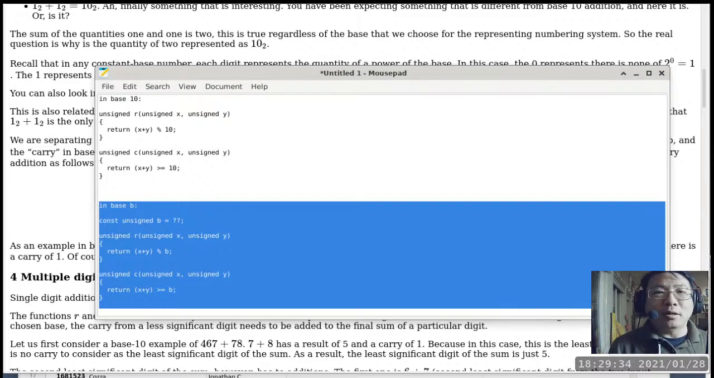Because the whole idea of a carry is that if the sum of two single digits in a particular base is at least the base itself, then we need to have a carry to the next digit, the more significant digit. That's the whole concept of a carry. And then R, which is the single digit result of an addition, has to stay within the range of 0 all the way up to b minus 1. And that's why the mod operation works really well, because that keeps us within that range. Is that okay?